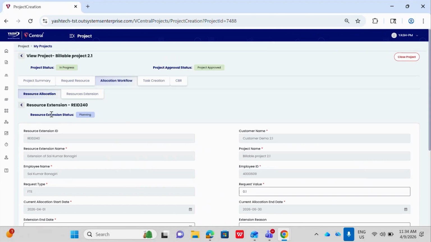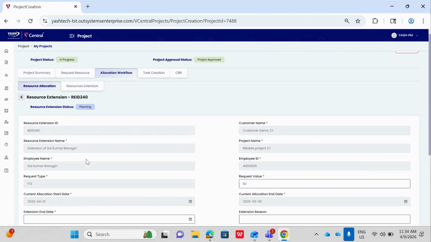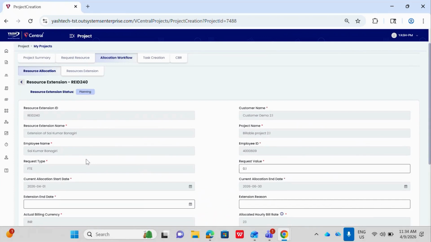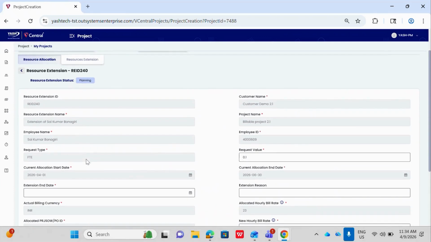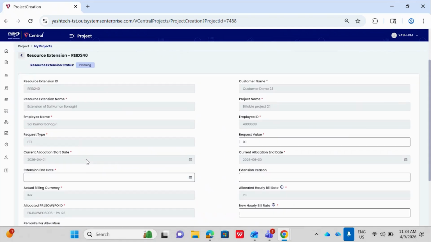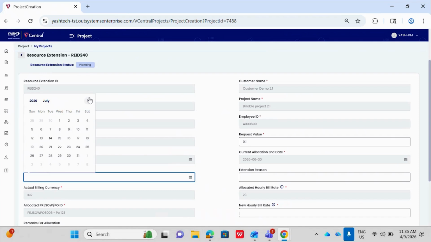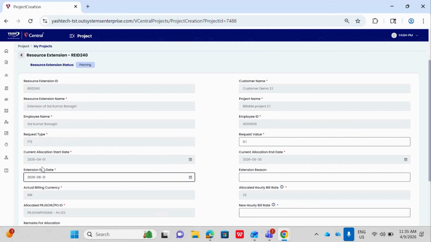While extending the resource, the status will be planning, and this customer name, resource extension name, project name, employee name, ID, this request type, current allocation start date, and these details will be auto populated based on the resource that we have selected for the extension. If the user wants to change the request value, they can just change. This will be auto populated based on the details that we have given in the resource loading plan. So I'm just selecting this extension end date. I'm selecting as August 31st.